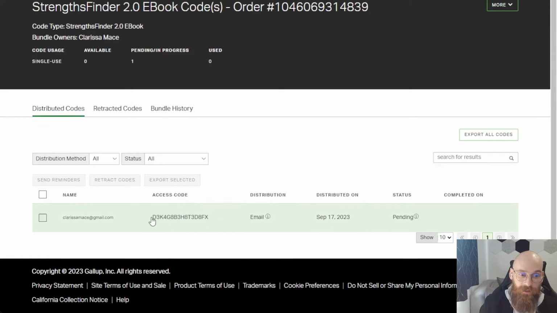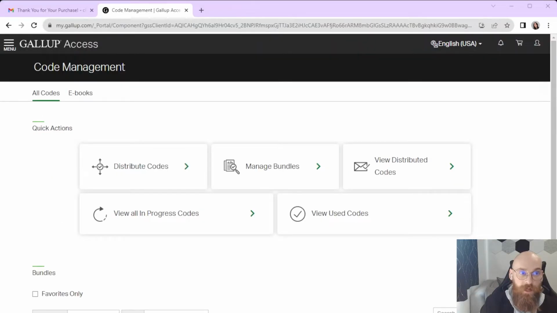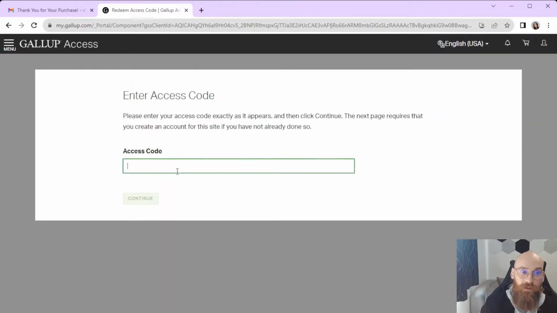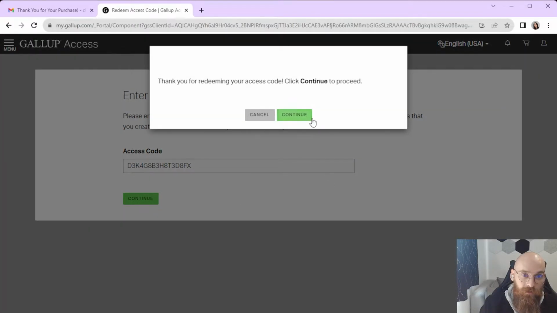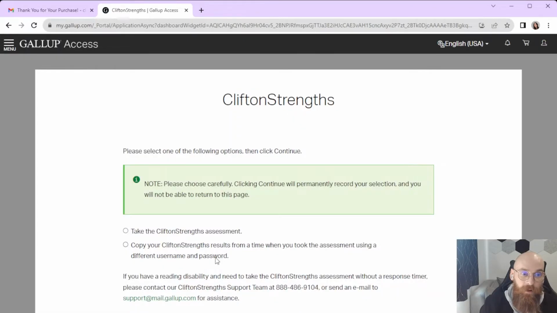This code right here is the only thing that you actually need. So all you're going to do is copy this. Select it, right click it, hit copy, and then we're going to go back to the top left, excuse me, click menu, and go to redeem access code. Then you're going to paste your code and click continue. Thank you for redeeming, click continue to proceed. And now you are brought to the Take CliftonStrengths Assessment.